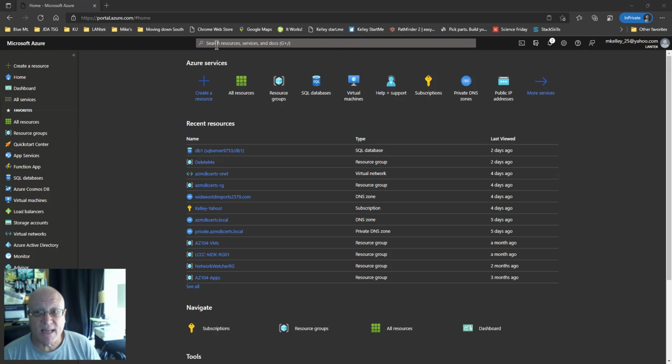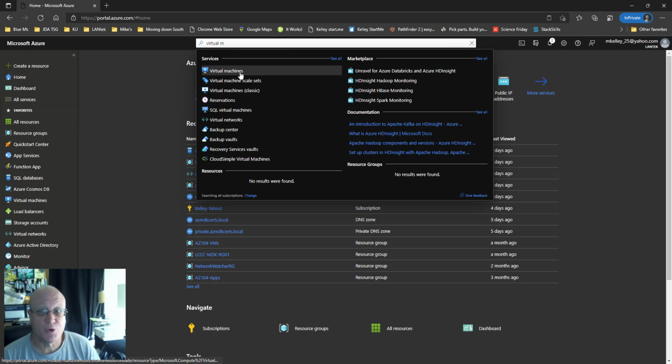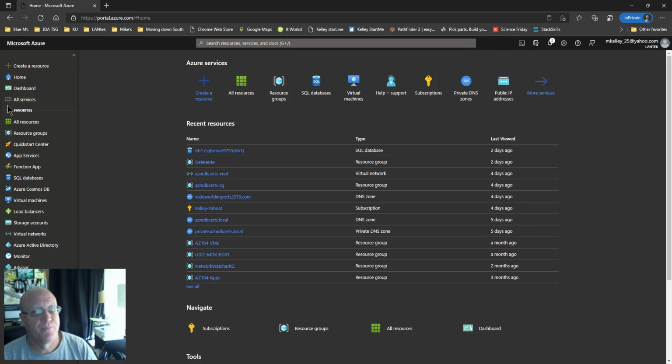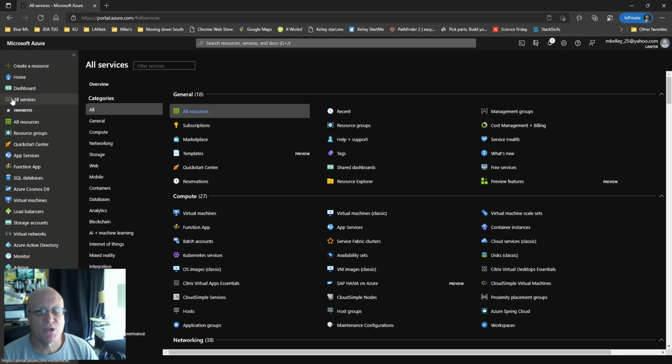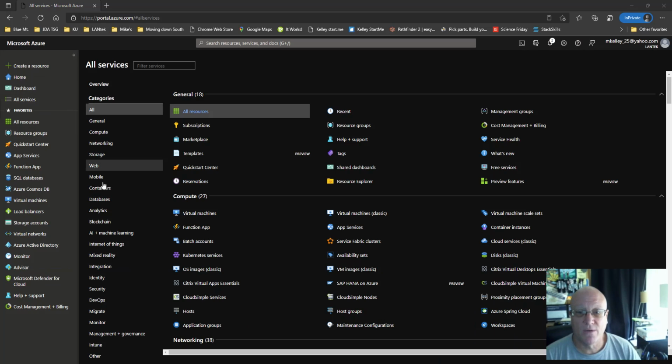I typically find it easier to search for the items I want here, right? I can search for SQL databases. I can search for virtual machines. Azure also makes it possible for you to search via categories over here under all services. So if I bring up all services, you'll see the list of categories running vertically down the left side of the screen. So we'll start with compute services.